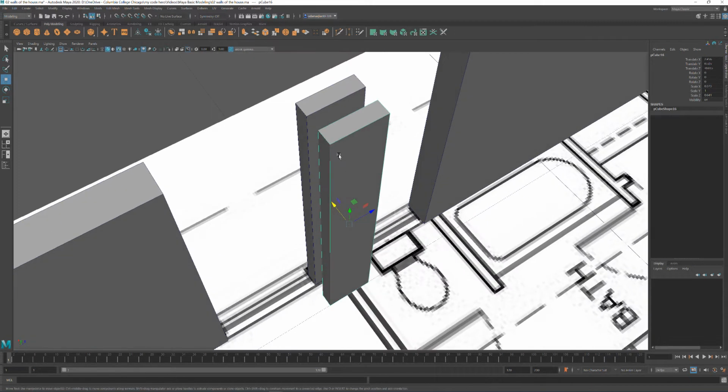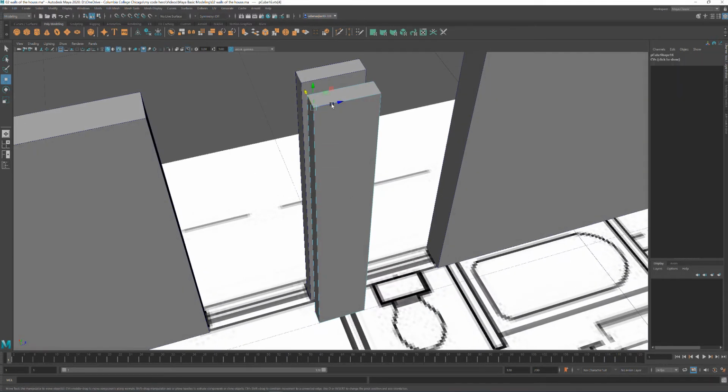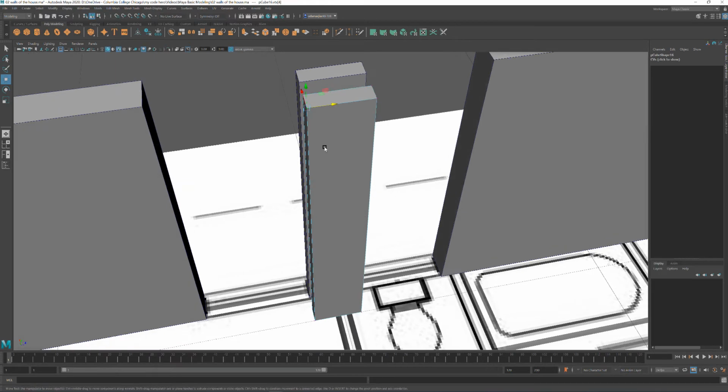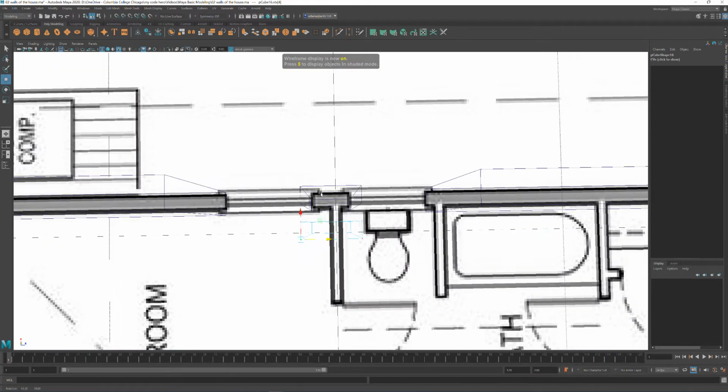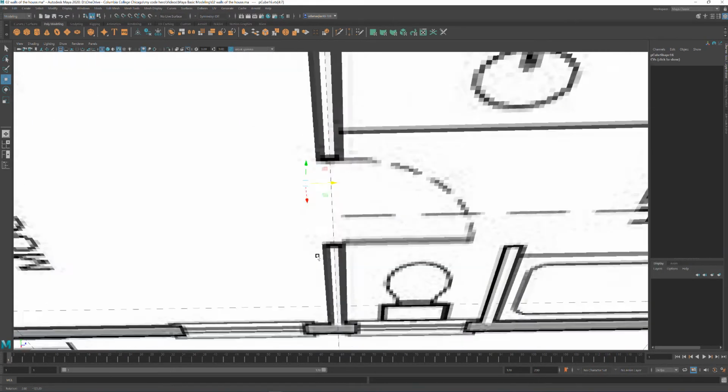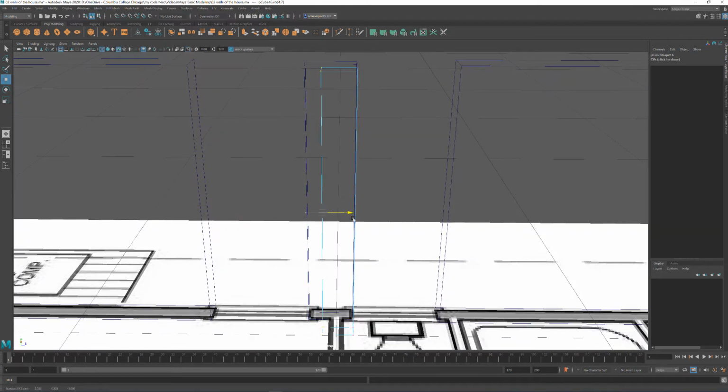Now I want to teach you something else. If I right click and go to vertex mode, you'll notice you get these vertices here. And what I can do is I'm going to press 4 on my keyboard to go to wireframe mode. I can just highlight all of these verts and bring them in. So this is another way of editing the shape of the polygonal object.